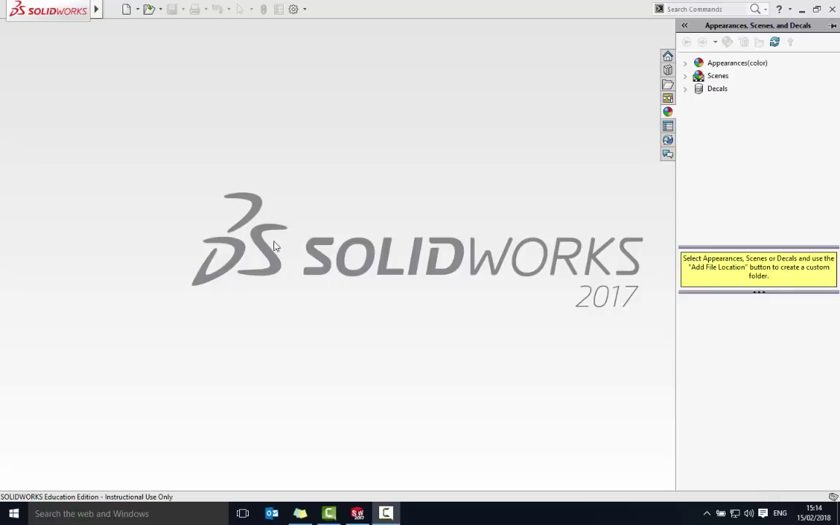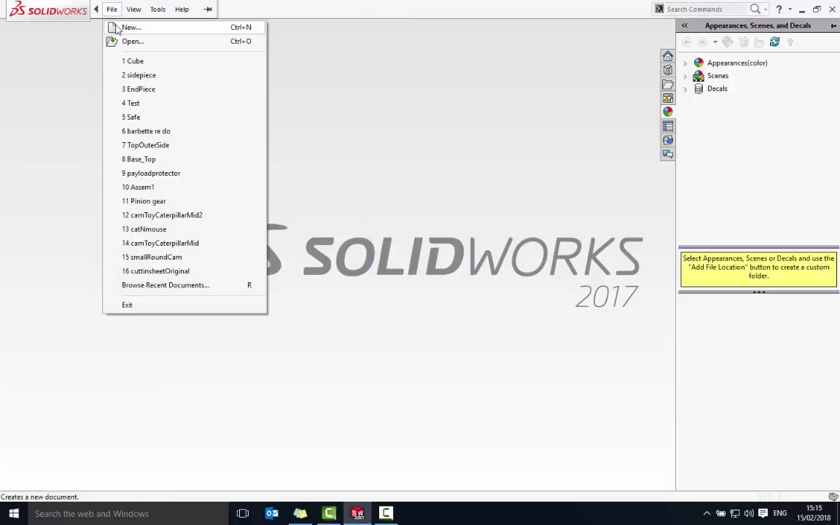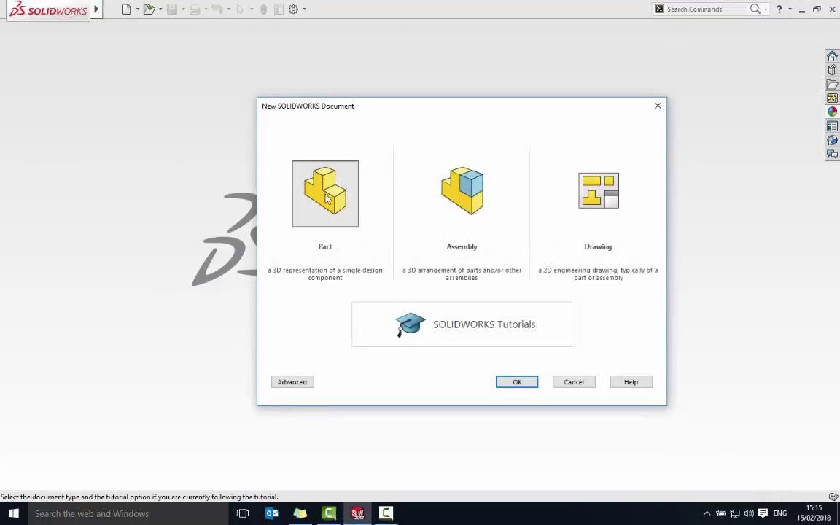Okay, so we're going to start off. I've got Solidworks open, I go up to the top left, and go to File and New. Remember, these are the two things I can do. If I'm just doing a single part, then obviously the part's what I need. Once I've got several parts and I want to fit them together, then I'd use an assembly. Okay, so we're going to start with just a part, so I click on there and say OK.